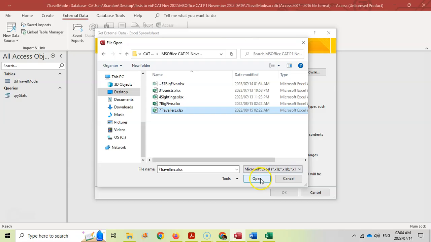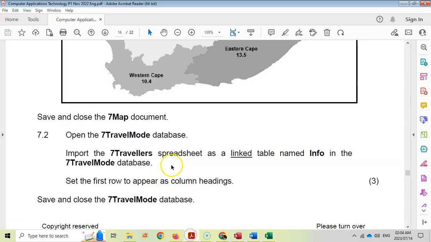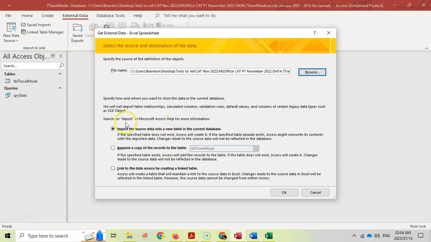That's the one that we want. We're going to open that as our import file. And they also specified that it must be called info and it must be a linked table. So when you see these options, you can see link to the data. So we can say it's a linked table.